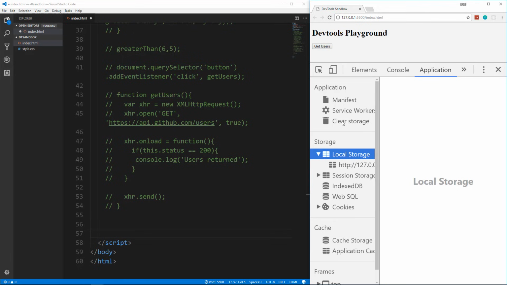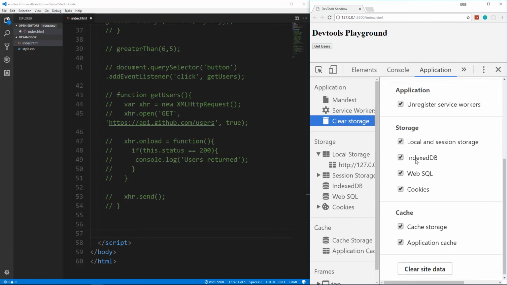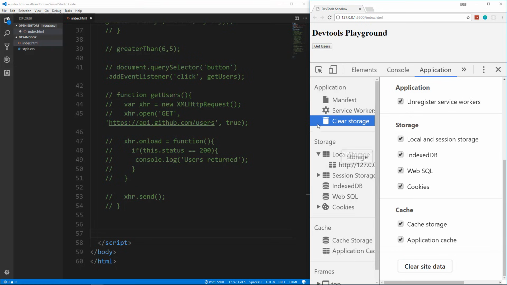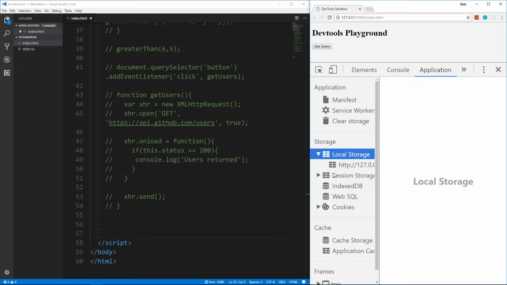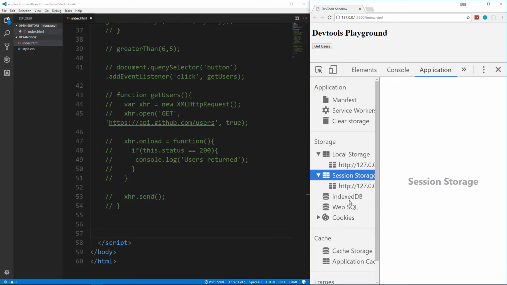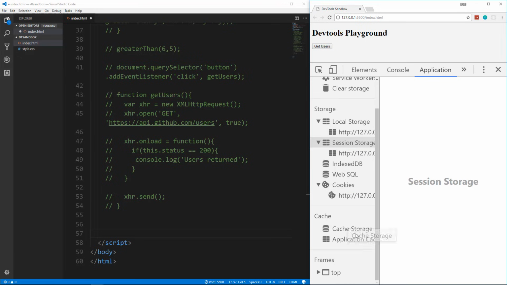Now I've cleared everything out. You can actually completely clear everything from this tab here. You can clear your site data, but we can look at local storage, session storage, IndexedDB and WebSQL, which are basically like client-side in-browser databases. And then we have our cookies. We also have cache storage, application cache.